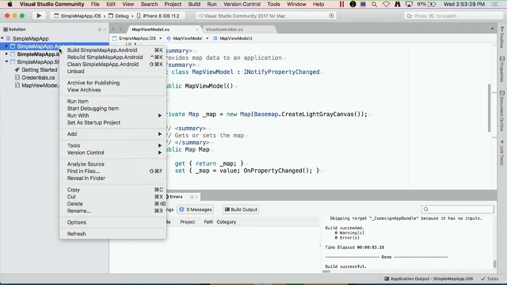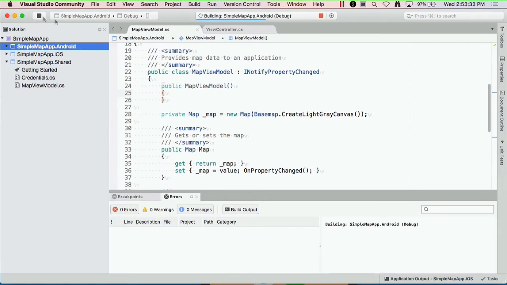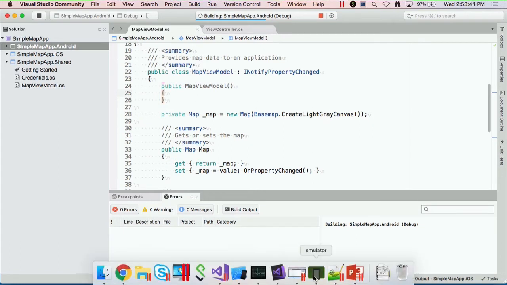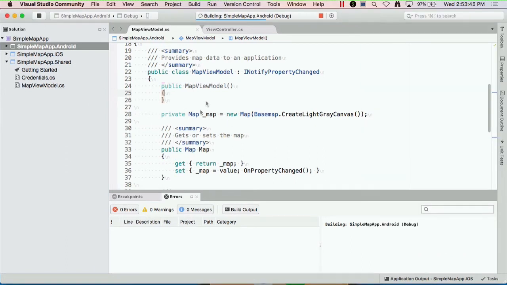Okay, so what about Android? Let's make this the startup project and fire this up. Once it spins up, we should see that same light gray canvas map. But this is going to take a minute.